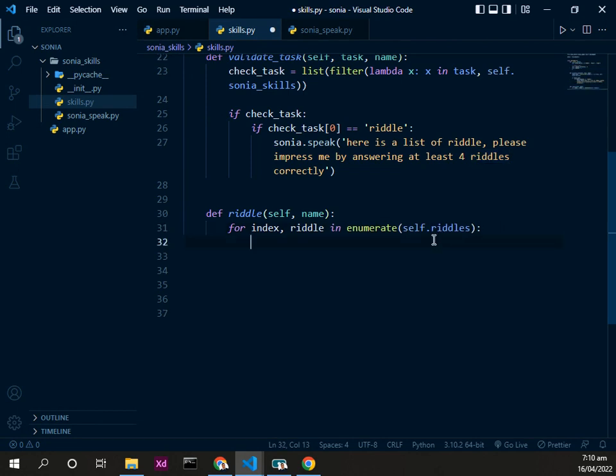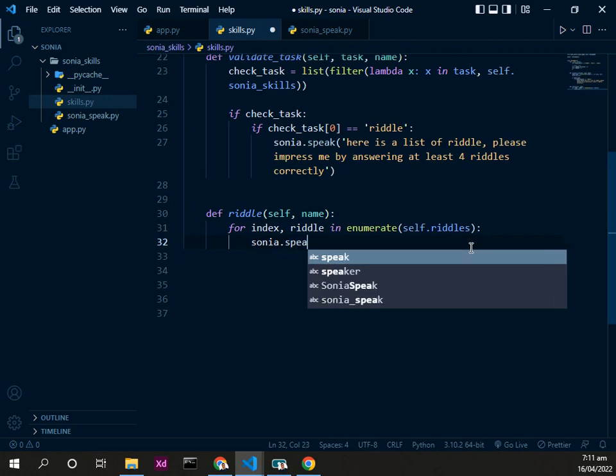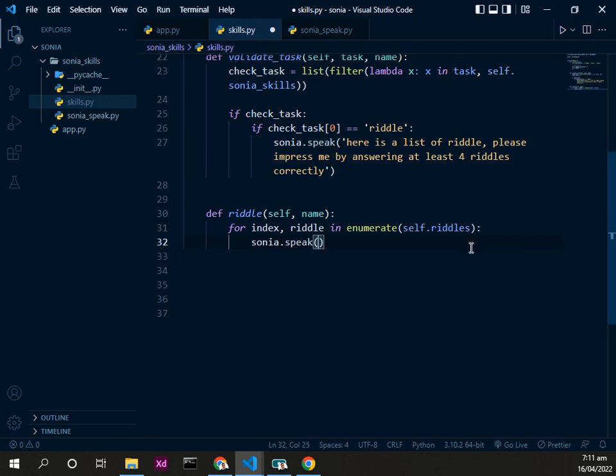Now the first thing we want to do is we want Sonia to read the first riddle. Remember, this is a loop. The loop will start from index 0 and then move upwards the sequence until the whole iterable is exhausted. That means we don't have any other thing to look through again. So we're going to call Sonia dot speak. Now she is going to say the first riddle.